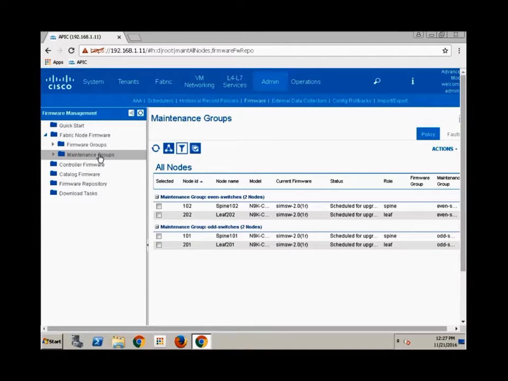The maintenance group is where I'm going to perform my maintenance. I'm going to perform it on the even switches or the odd switches. The firmware groups are going to be what version of code I want to run on the even or the odd switches. And that's why both groups tend to go even and odd.